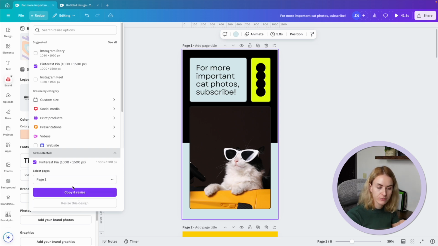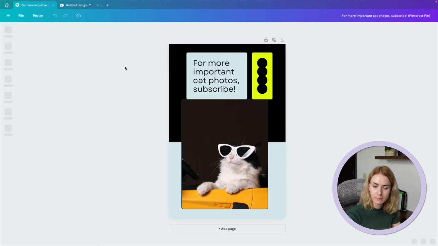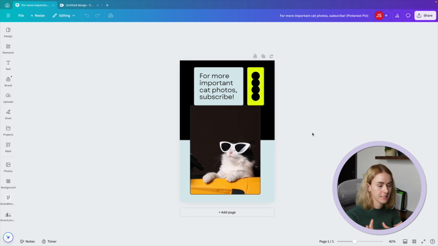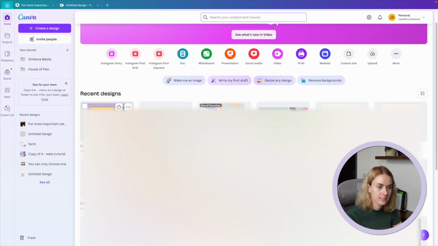Or you can copy and resize, which is gonna take this page and then open it in a new design in a new tab. So let's take a look at it. And now it's a Pinterest pin. Amazing. This is so much better than just copying and pasting the elements, because Canva kind of takes the size proportions of the graphic into account, and it honestly saves you so much time, I promise you. But now I've unfortunately lost my design.